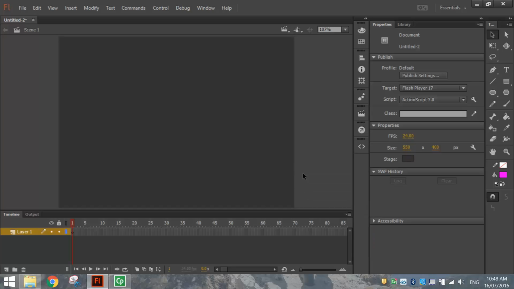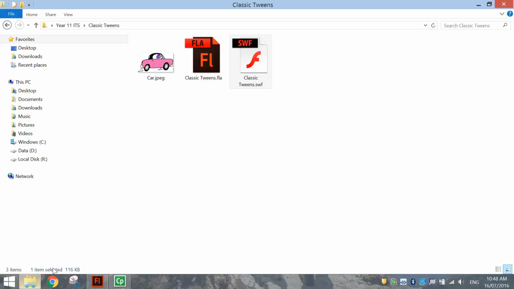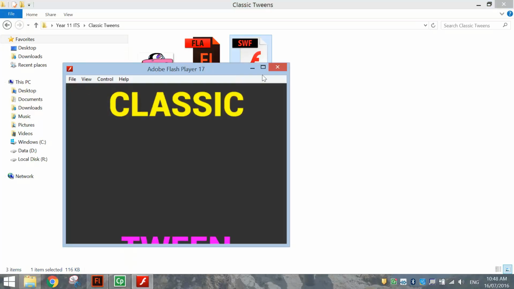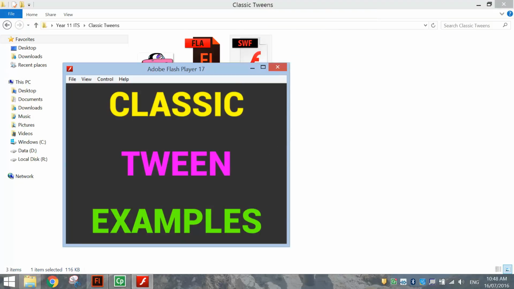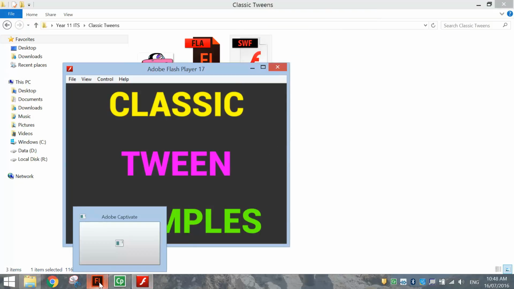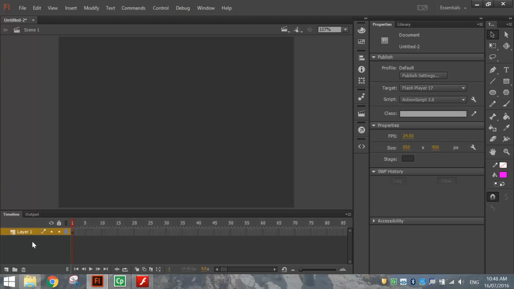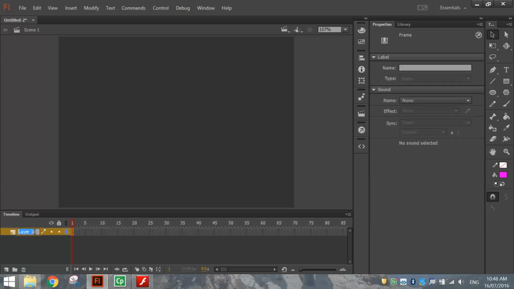Now what we want to do for this first scene is have the words Classic Tween Examples fly onto the screen. It's like a little introductory scene to our animation. I'll just go back to the example and show you it again. Here it is here. Okay, so we want all three pieces of text to fly on, one after the other. The way we do that is we're going to do it on three different layers. The first layer, which is layer 1 here, just double click on that and rename it to the word Classic. We're going to put each of the three words on a different layer.